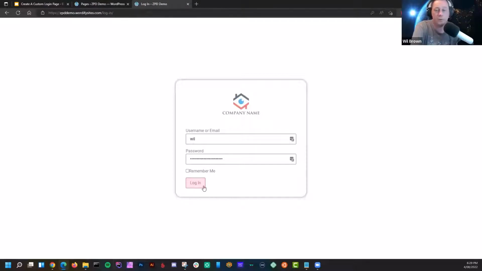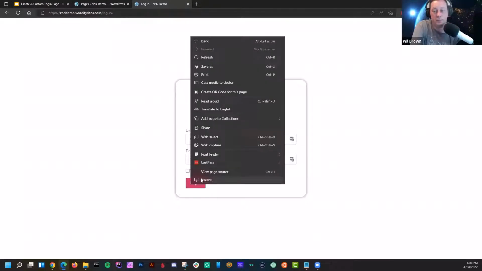So what we can do with this, because Elementor can't access what's inside the shortcode that's generating the login form from the plugin. So we don't have access to the actual button itself within Elementor, but what we can do is we can hit it with CSS. And I like hitting things really hard with CSS.